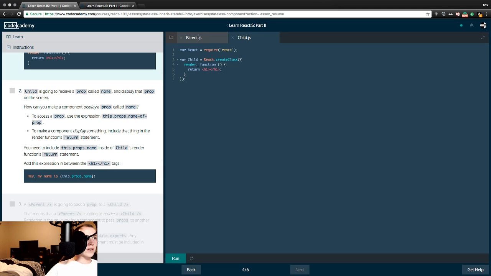2. Child is going to receive a prop called name and display that prop on the screen. How can you make a component display a prop called name? To access a prop, use the expression this.props.name of prop. To make a component display something, include that thing in the render function's return statement. You need to include this.props.name inside of child's render function's return statement. We'll get there.